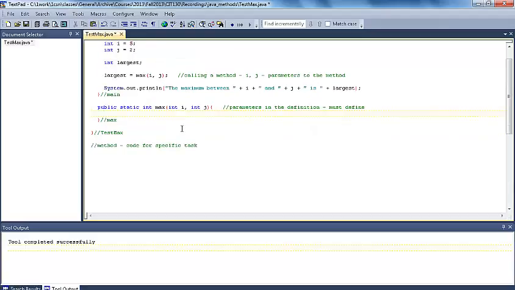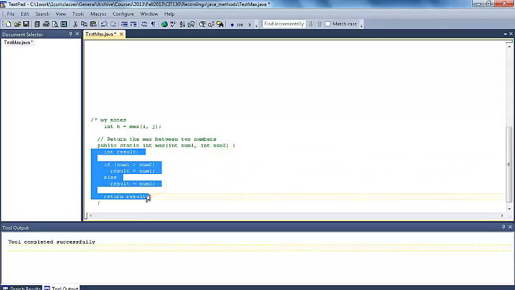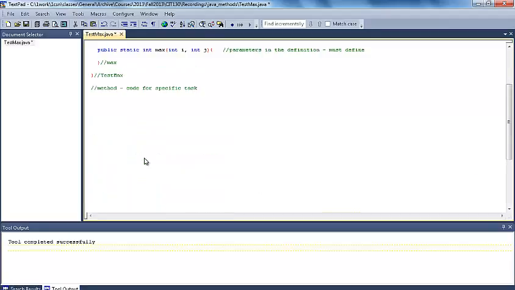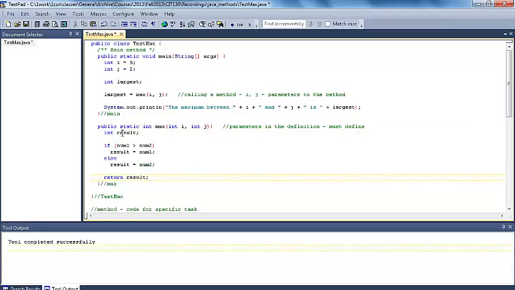Because I can't type really fast, and we've already done this, I'm just going to grab this. I'll copy all of this stuff from here, and I'll get rid of the extra later, and go right there. So result is just a local variable. It's only good within the brackets of the method max. And this was our simple if statement. Notice it says if num1 greater than num2.